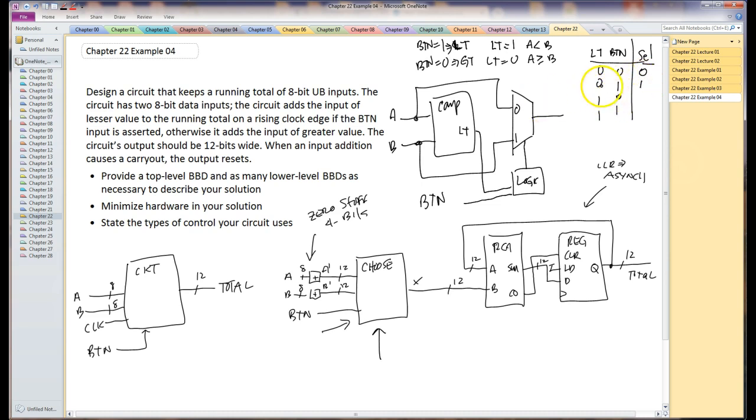Okay, now LT is a 1, which means A is less than B. The button's 0, which tells me to choose the greater one. A is less than B, so B's the greater one. So that's a 1. And lastly here, LT is a 1, which means A is less than B, but I'm going to choose the lesser one, which is 0. So in the end, this logic is XOR. It's good enough. I can just put an arrow there.